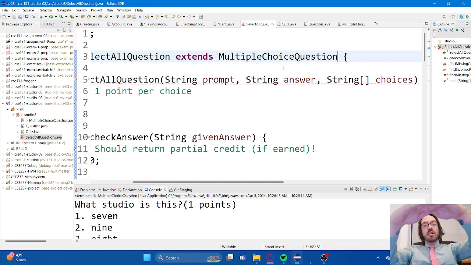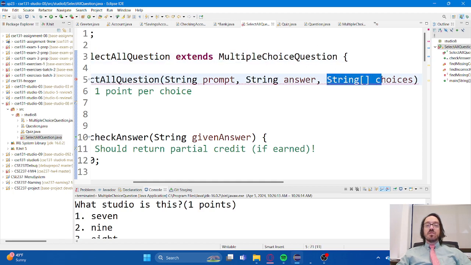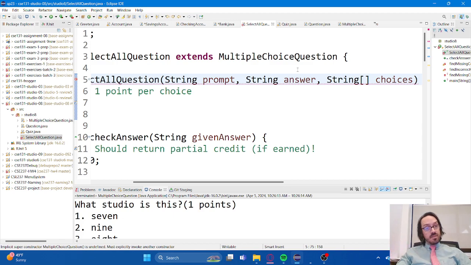So we actually have a hierarchy, right? Multiple choice question is inheriting from question, and then select all question is inheriting from multiple choice question. A select all question is like a multiple choice question. It has a list of choices, but unlike a multiple choice question, there can be multiple correct answers.